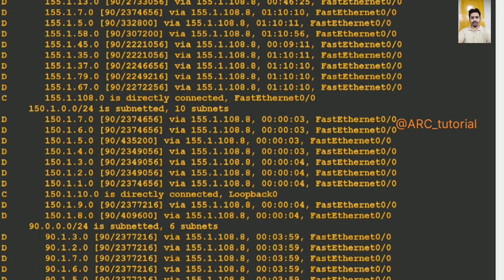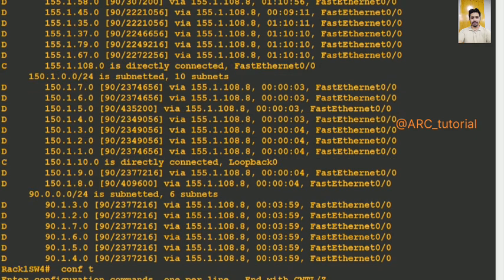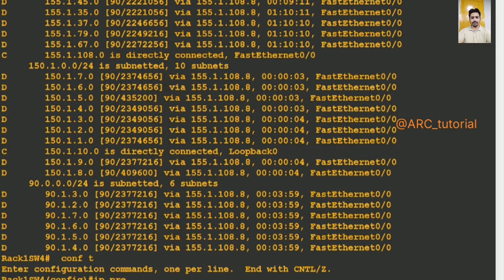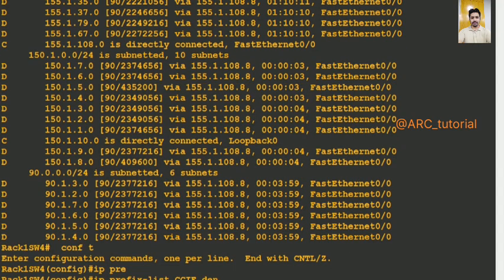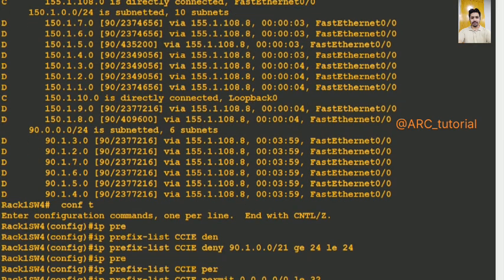Tell me. 90's prefix. So just configure one prefix list here: IP prefix list CCIE deny 90.1.0.0/21 greater than, because all of them are coming as /24 itself, so you will say greater than 24, less than or equal to 24. Say IP prefix list CCIE permit 0.0.0.0/0 less than or equal to 32. Any problem?